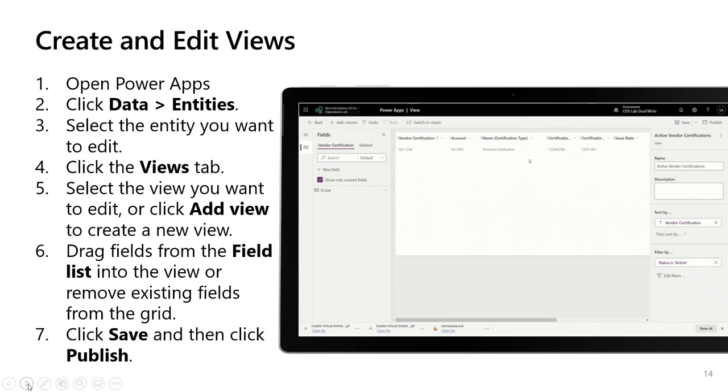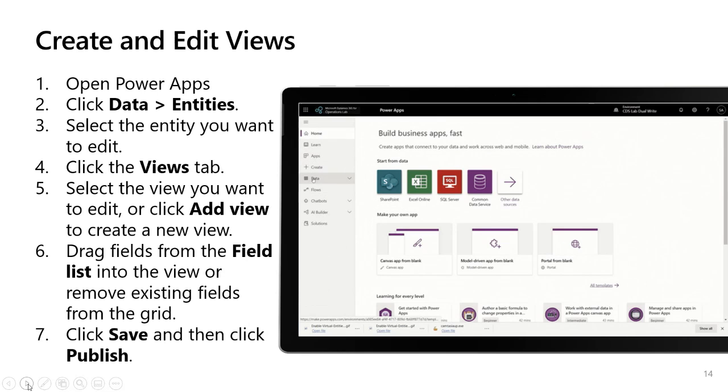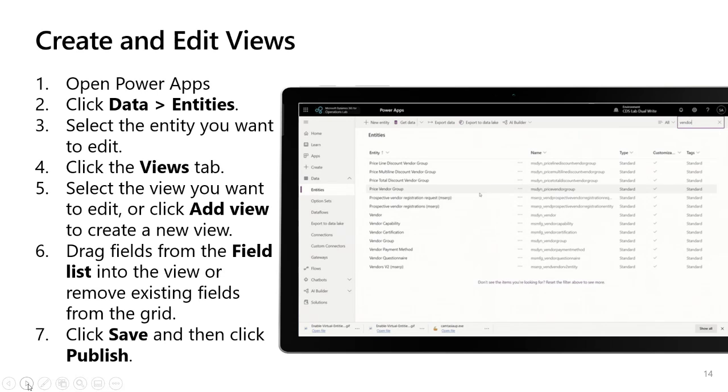It will put a few fields into it. It's usually the primary key of your form and the created by and the owner field. And you'll want to go in and update that. So you'll want to pick the fields that you want to use. So you go into data, entities, search for that entity that you want to use, click on it.